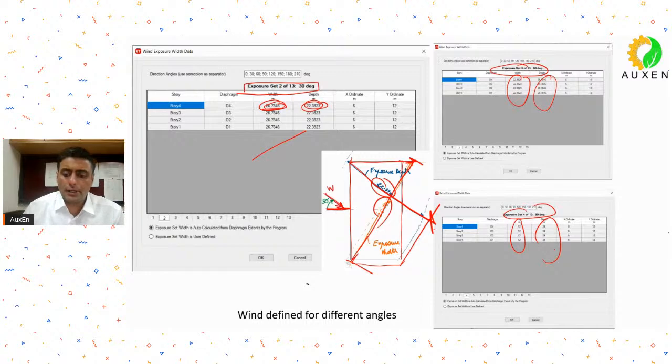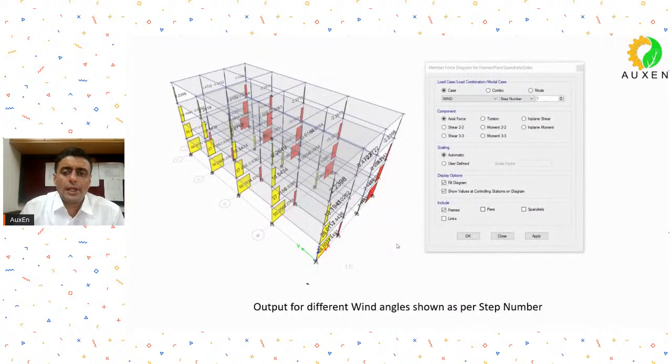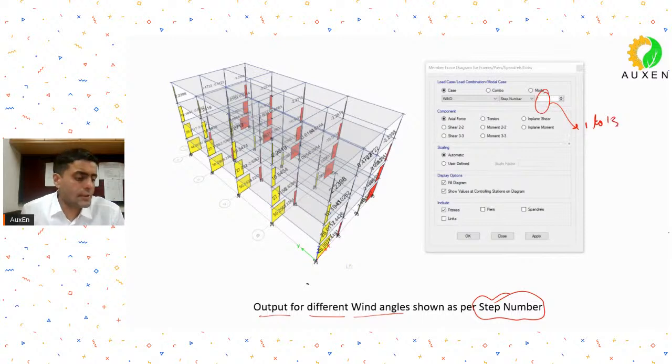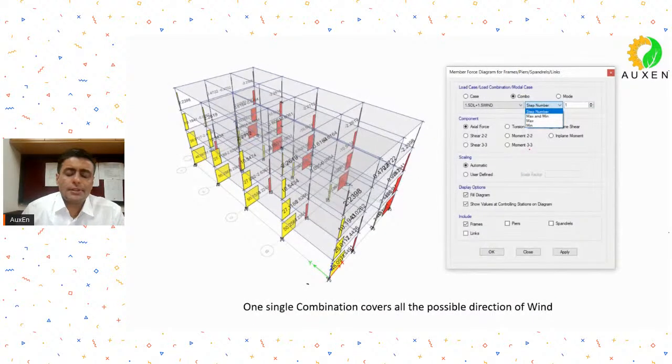Everything is done by ETABS on its own as per the wind angle, and then once you run your analysis, you get the output for different wind angles shown as per the step number. So here now you will get from step number 1 to 13. For each wind angle, 0, 30, 60, 90, whatever, you will get the outputs in the form of these steps. And then the good part is that you can combine them in a particular load combination.